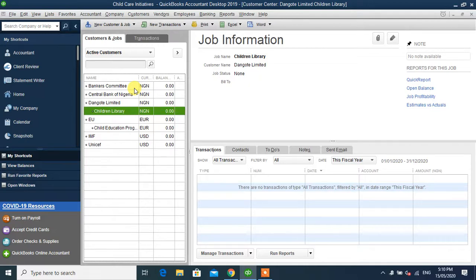Now, the relevance of this is that whenever I am receiving a fund or I'm receiving a donation, I can mark the donation to either children library or child education program. And if I'm also incurring expenses, I can map them to children library or child education program, so that at the end of the day I can generate income and expenditure by projects.